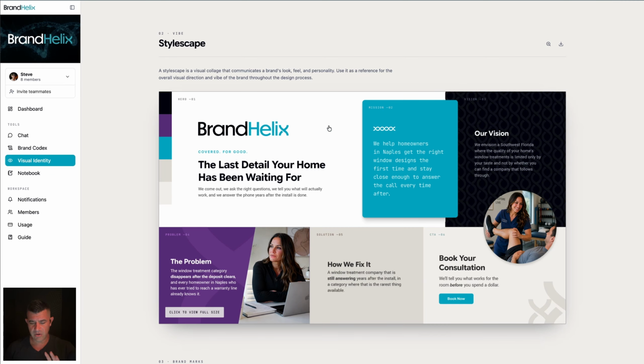We have a stylescape. So you can say, okay, here's the vibe of the brand. Now, technically, I call this a colorscape. This is pre-stylescape. I haven't developed a full stylescape for this brand yet, but it kind of shows you an example of how colors and fonts play together, basically, in this little template.